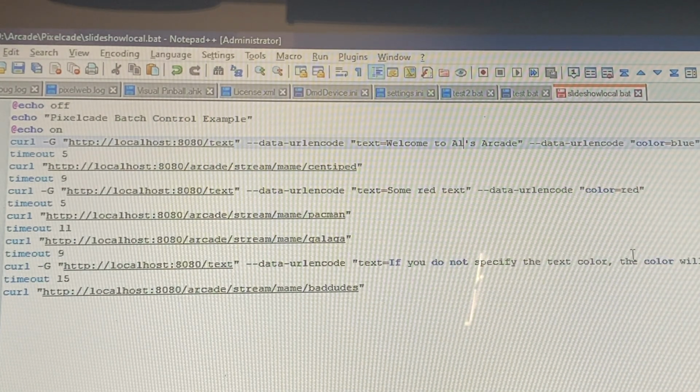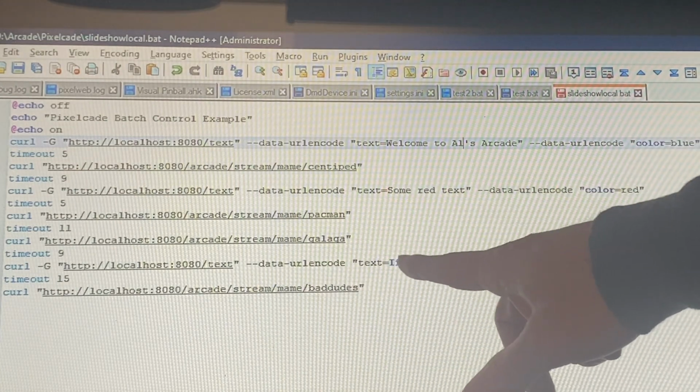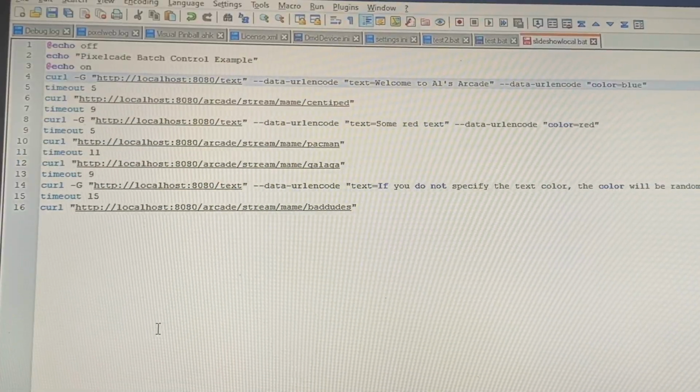I was just putting a note here, if you don't specify the color, then Pixelcade will put your text in a random color. That's how that works. And then lastly, end up with a Bad Dudes marquee. Okay, so let's go ahead and run this.